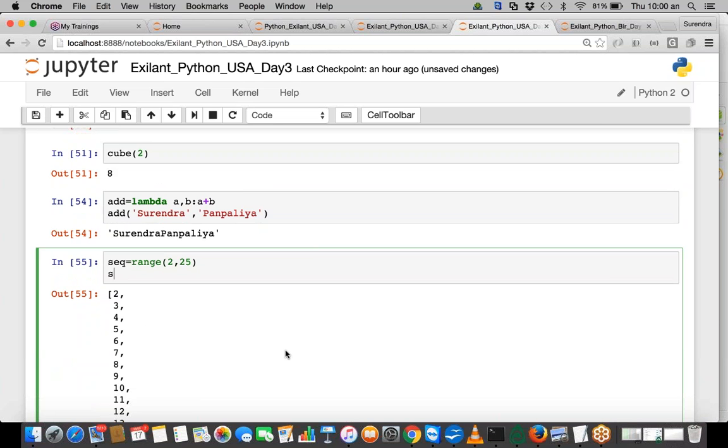So I can create a function, let's say fun3, is equal to lambda. Using lambda I can create it. It has a parameter, let's say n. It should return n modulus 2 not equal to 0 and n modulus 3 not equal to 0.